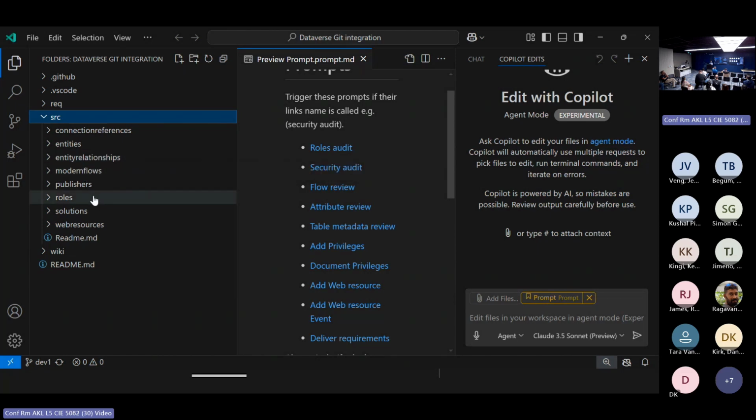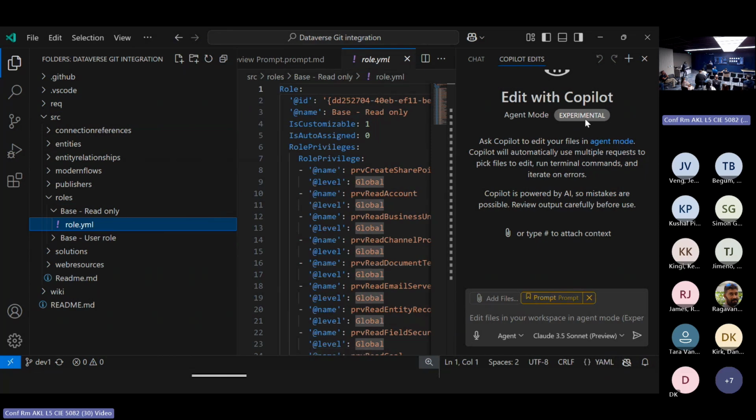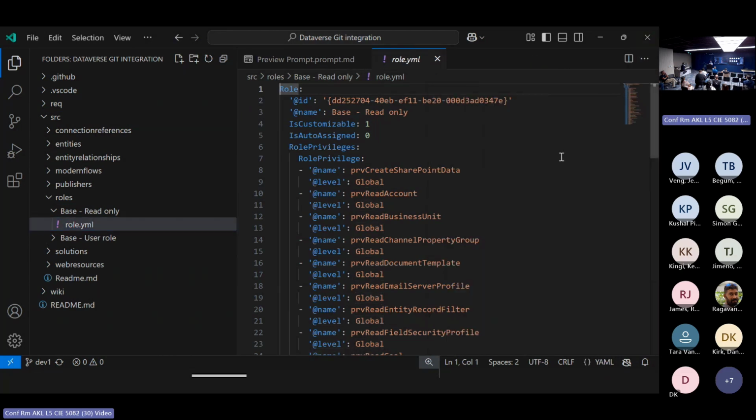Great. I've got my security roles. They're in YAML, right? So let me just close the agent for a second. You can see here I've got a read-only role, and it's applying these privileges, right? And so now I've got my customizations locally in my IDE, and it's in this YAML format.